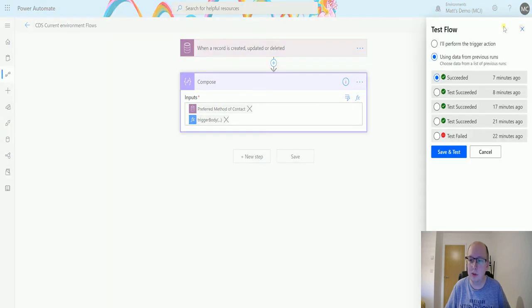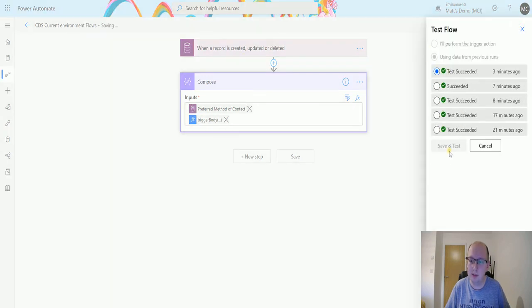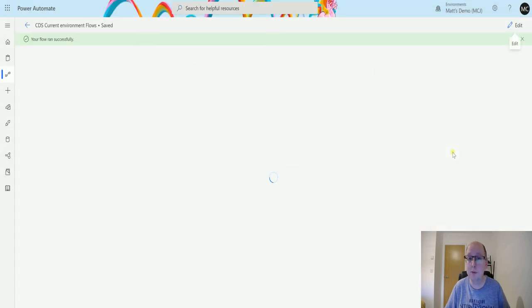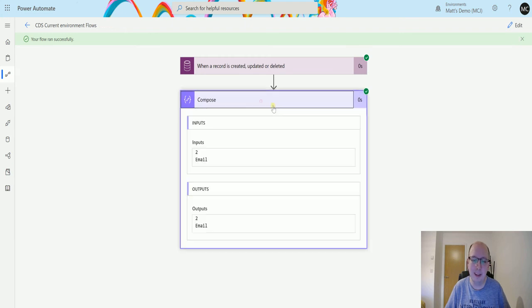So we'll test this, we'll hit test. We'll just run it from the previous test. Hit save and test, because the values should still be the same. Hopefully the label will be the same too. We'll expand this, and now we can see number two and the email. So that is a really easy way for you to get option set values.